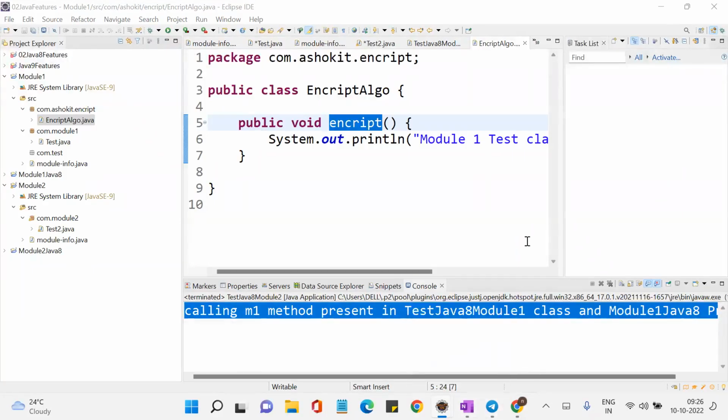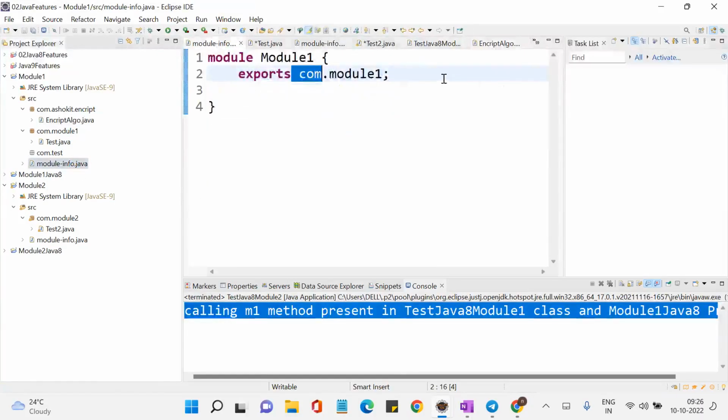Sir, I have one question. Suppose there is encryption related logic. For example, we take an encryption related module, and we have to enable that module to another module. Suppose there is a login related module. So only that specific module you need to export, correct? Right.